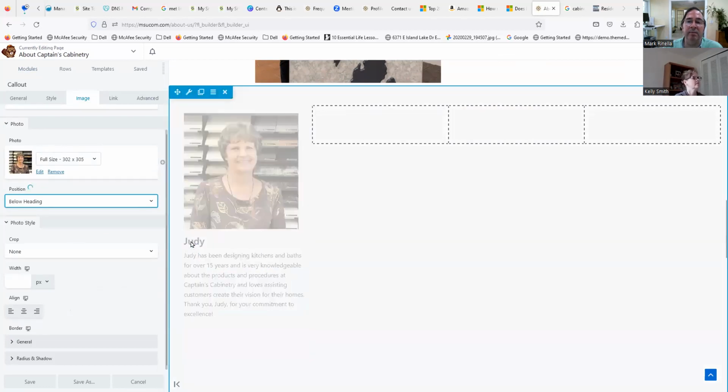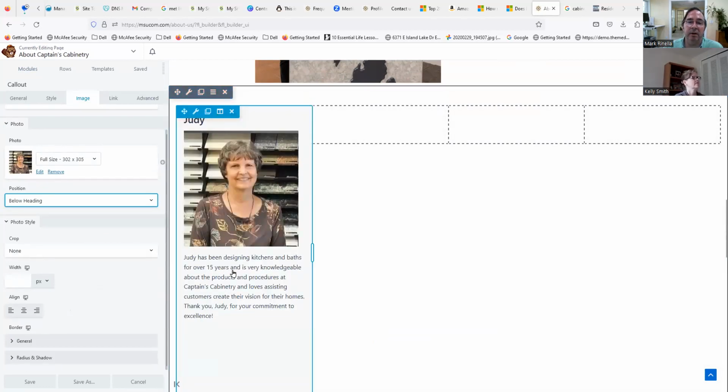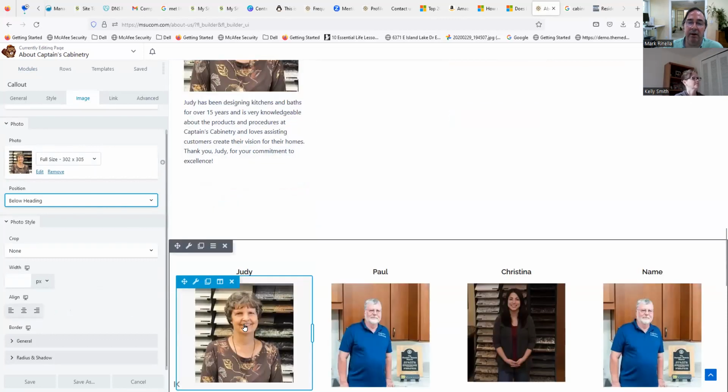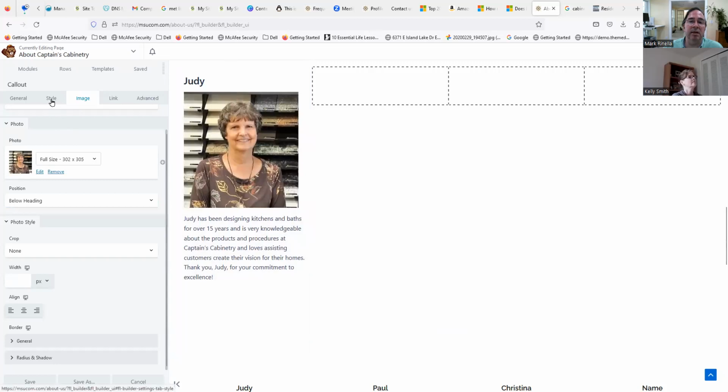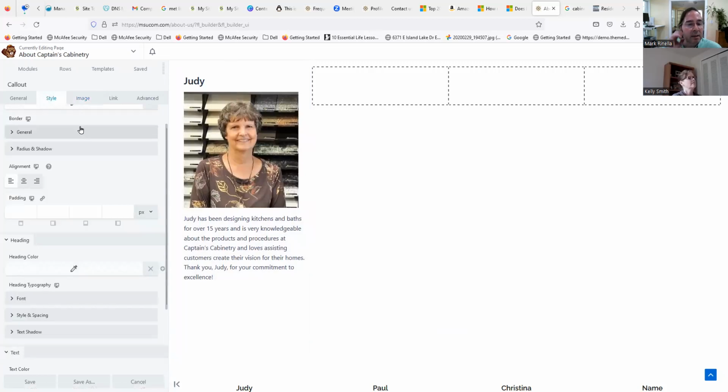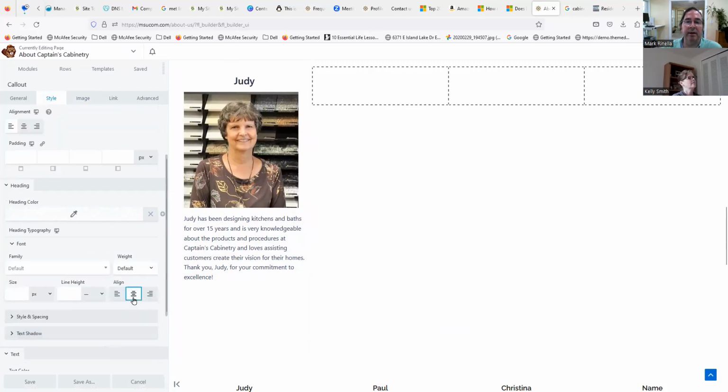So now Judy's name is going to go above the photo, just like it is down here. And then I would also center Judy's name. So I would go to the style, then go to the font, then go to center. And then I'd hit save.